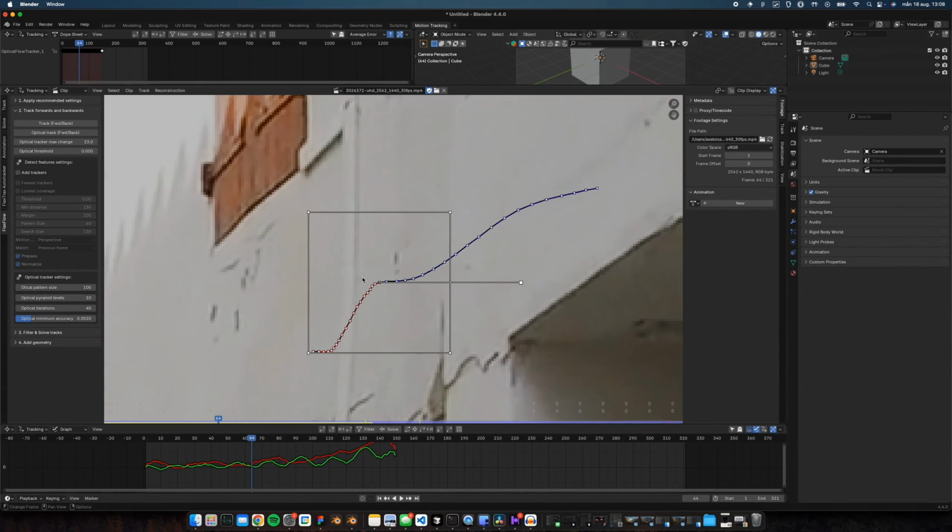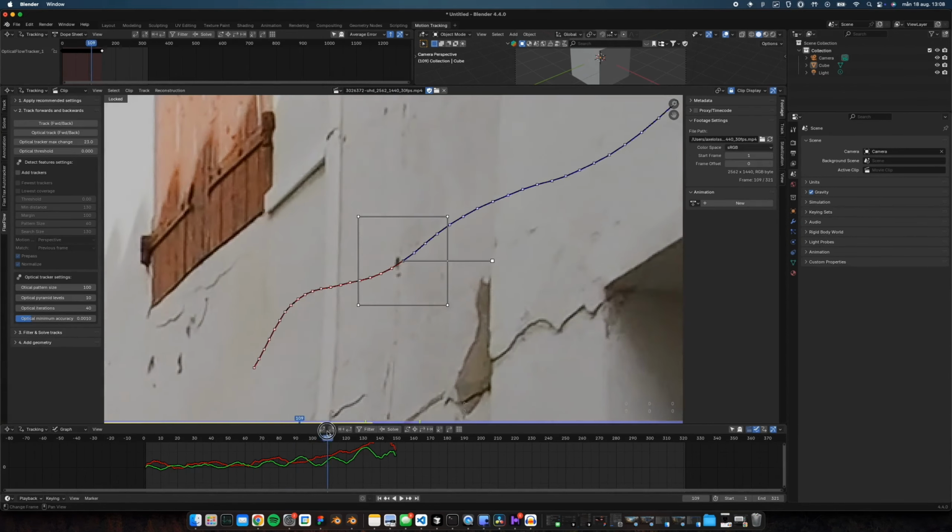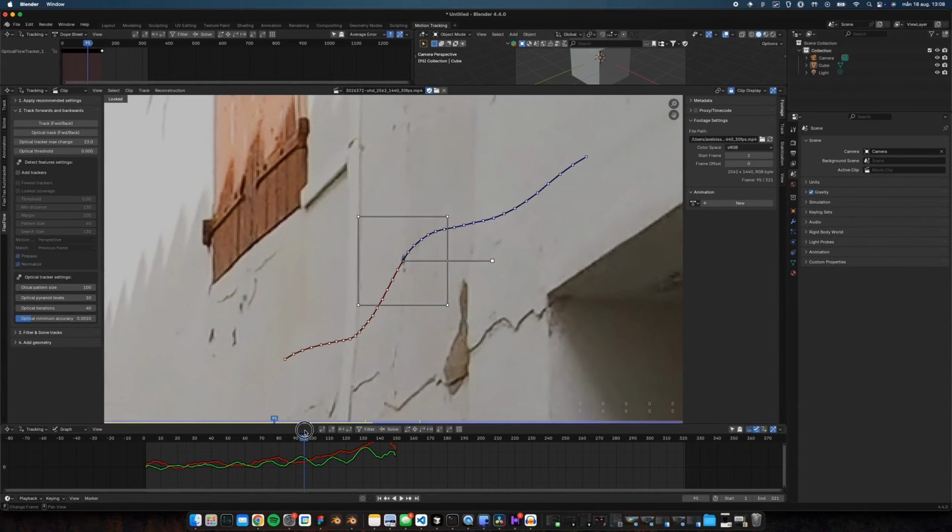But here you can see that it leads to some drifting due to it actually looking at a much greater area than just the little small dot over here. If I lock the view, you can see that it starts to drift, and that's of course not what we want. So in order to fix this, we need a relatively small number for the pattern size.